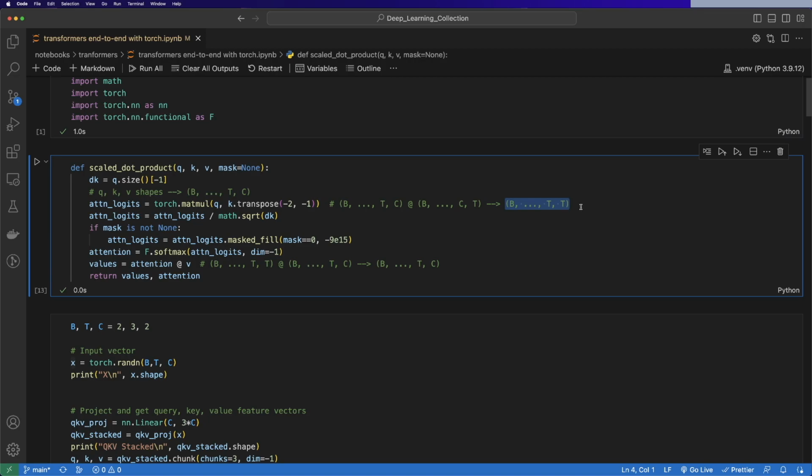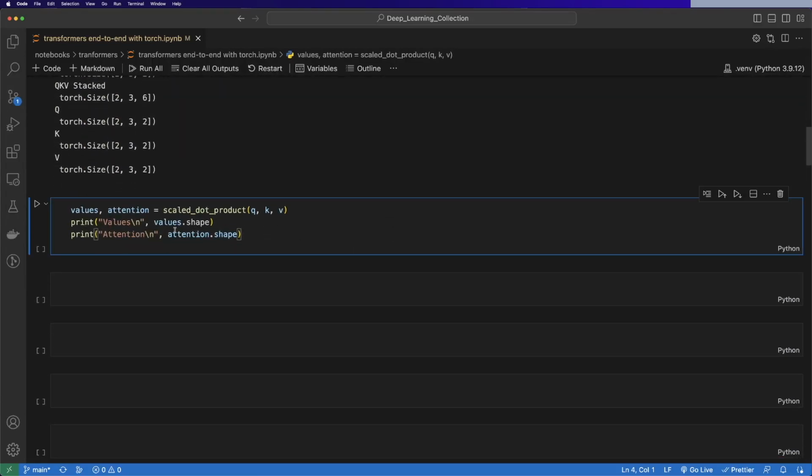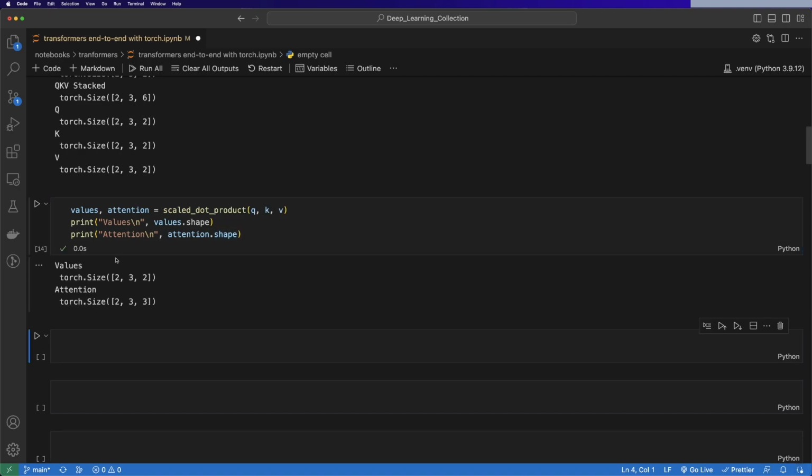BTT, right? Because this comes from this point, where we computed the attention logits, then we got the attention out of the softmax of attention logits. So this does not affect the shape at all. So this remains a tensor of shape BTT. So let's see, here values should have shape 2, 3, 2 and attention should have shape 2, 3, 3. Let's run this cell. And yes, we got what we wanted.